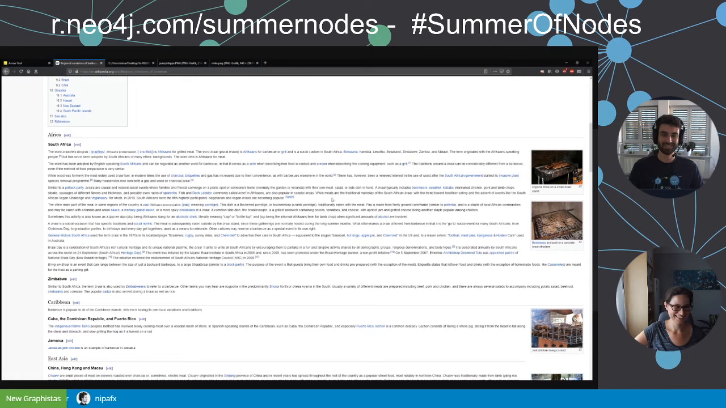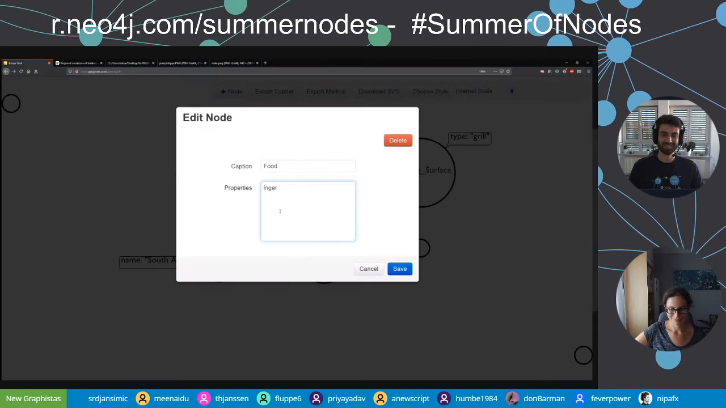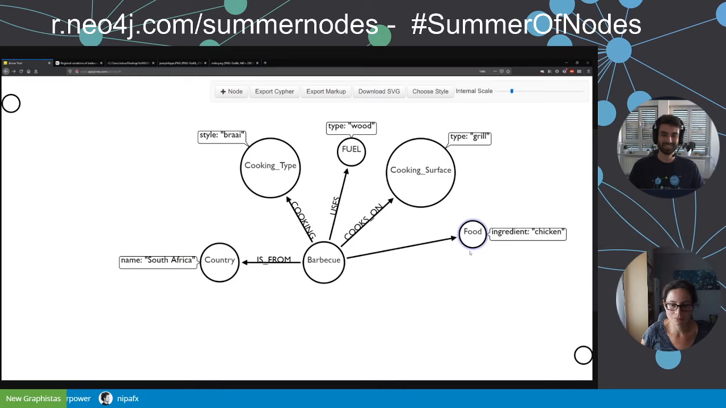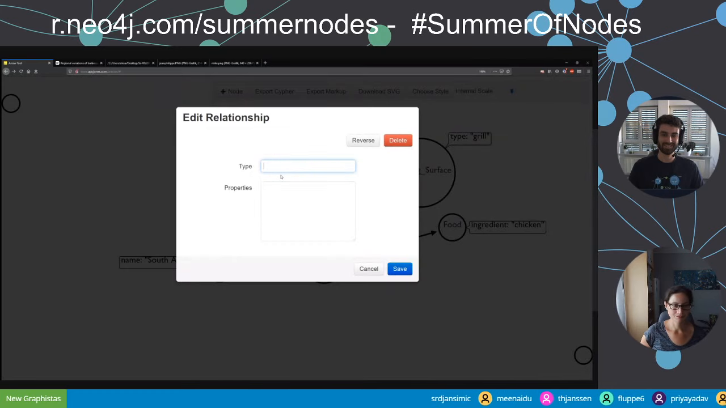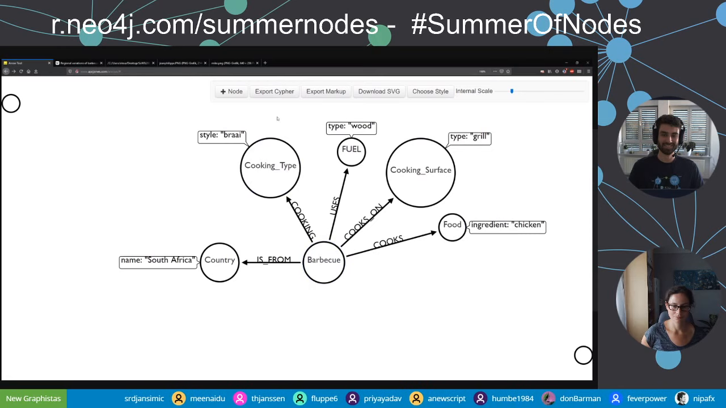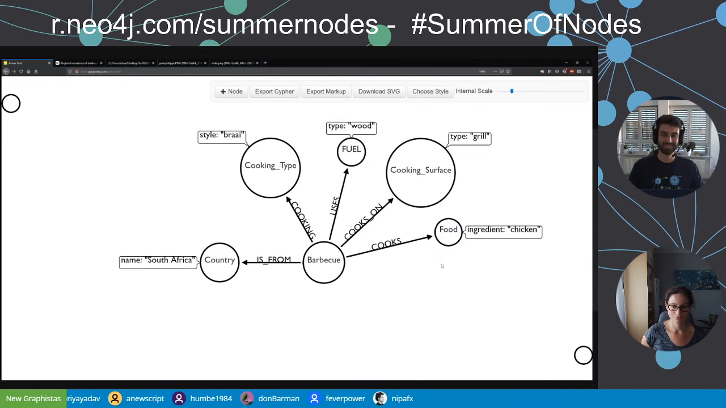So let's go with chicken, for example, and we say, okay, we have here the food, what comes in, and then we have the ingredient. Ingredient is chicken. So here comes the barbecue that is, we call this maybe, let's use cooks. So we say, okay, the barbecue from South Africa with fuel wood on the grill cooks chicken here in this example. And we wanted to know the dietary type, which this means.